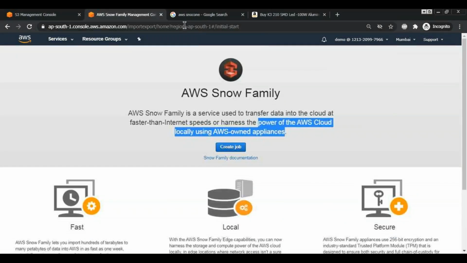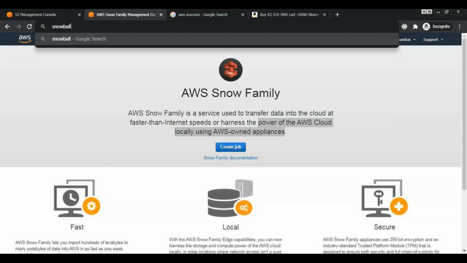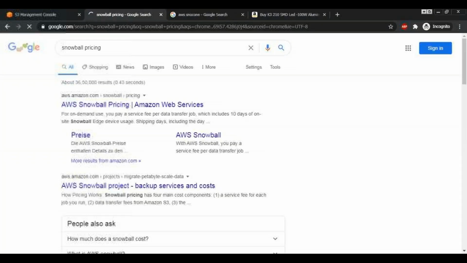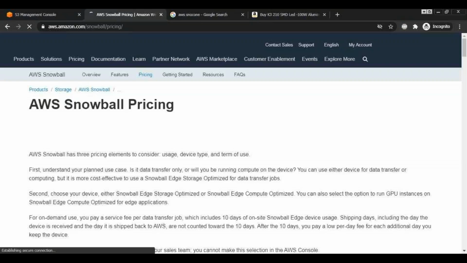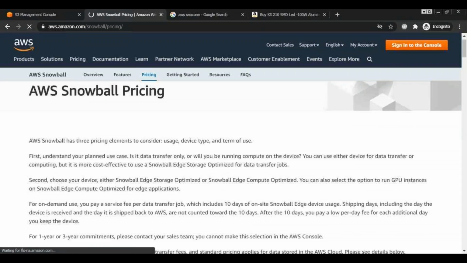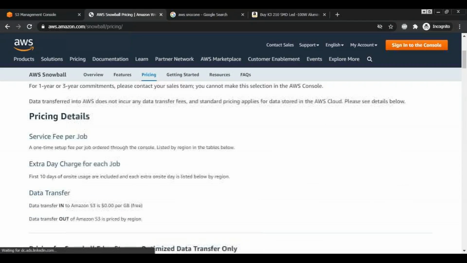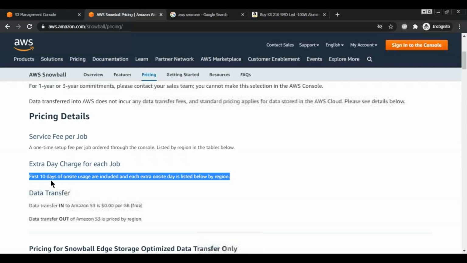So what is the cost for this? You can search for Snowball pricing. On this page it is not there, we just have to Google, right? They will say Snowball pricing, but Snowball is no longer available, right? So here is the pricing. Per job you pay a service fee, plus you pay for extra days that you keep. It includes the first 10 days of on-site storage, plus you pay for data transfer.